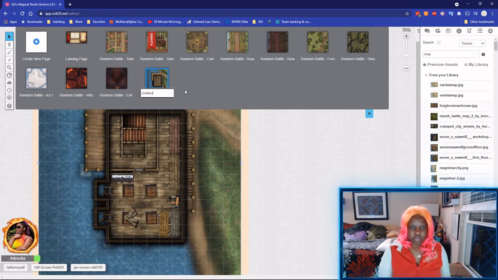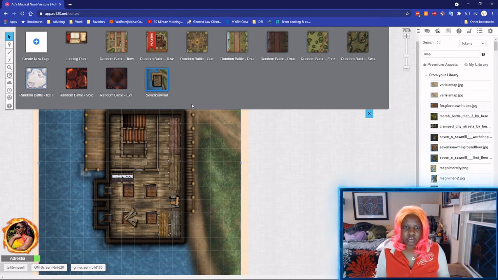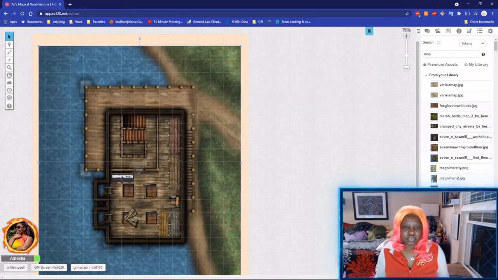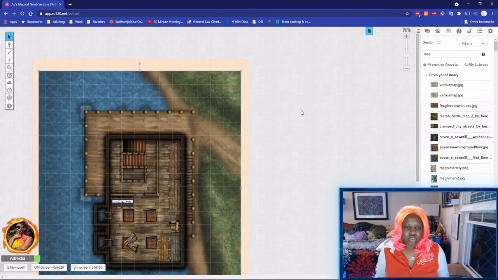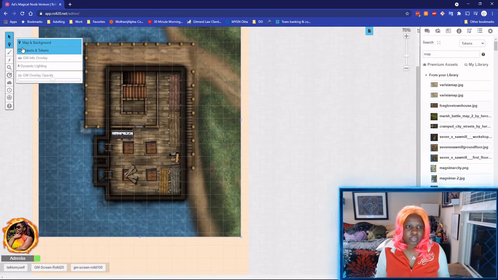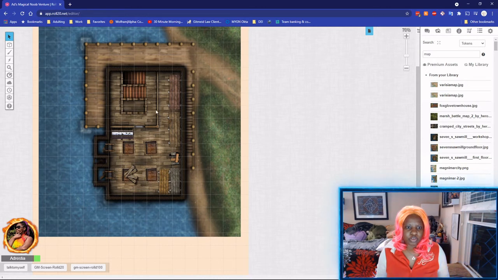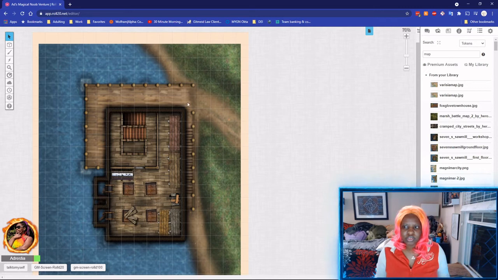You can also change the name. So I can say here, this is the Sawmill. Hit enter. I don't know how many times I've accidentally just clicked off and the name hasn't gotten saved. So make sure you hit enter. I'm going to reduce the size of this, and here you go. Here is your map. Now you can put your objects on it. You can do whatever you need to do. So there it is. There's maps.